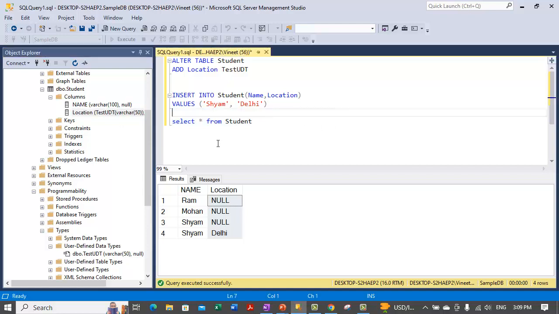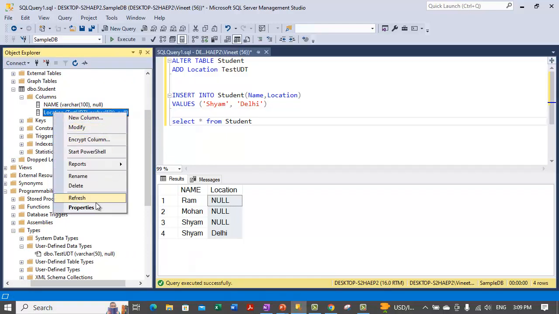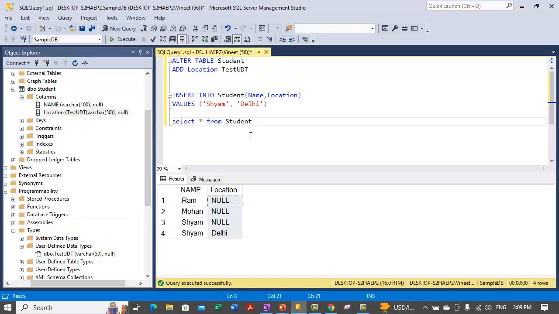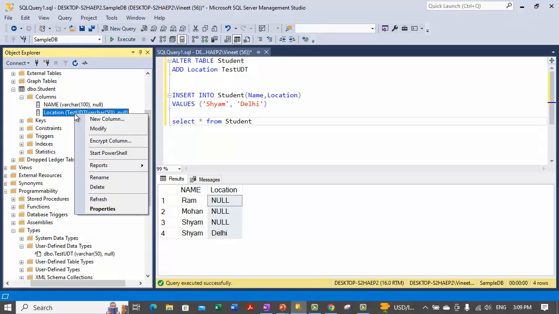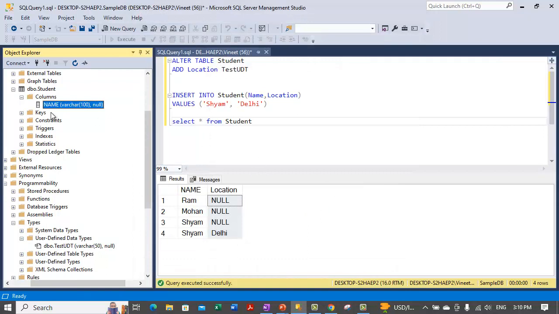So far I've shown you how to create them. Now let's drop this column. Let's remove this column altogether. Let's delete it. So we have deleted the column, and we have a single column over here.